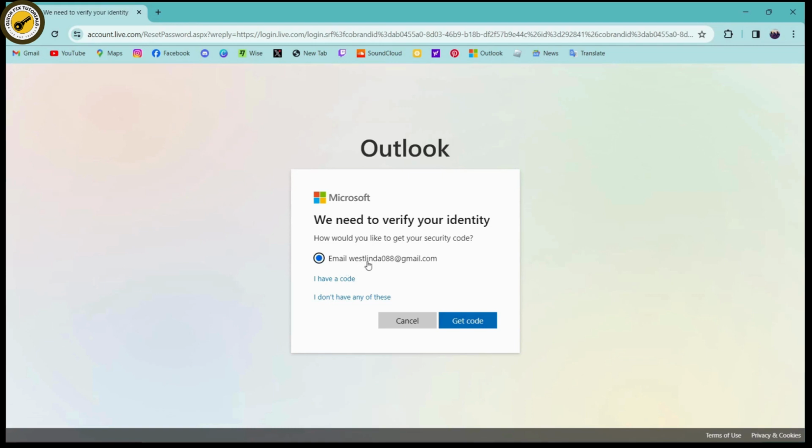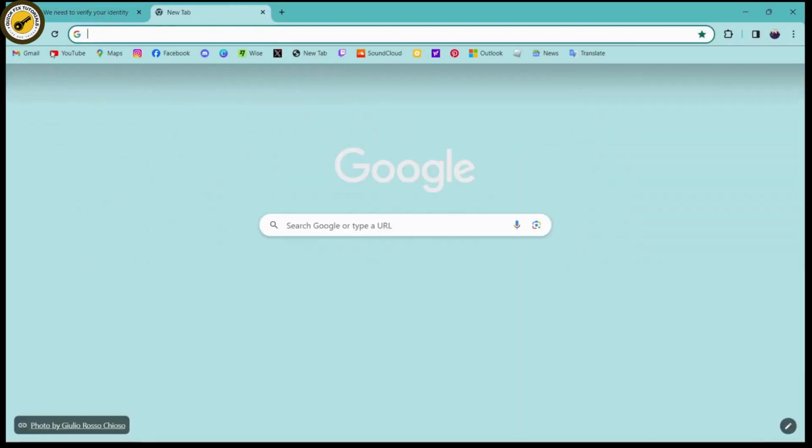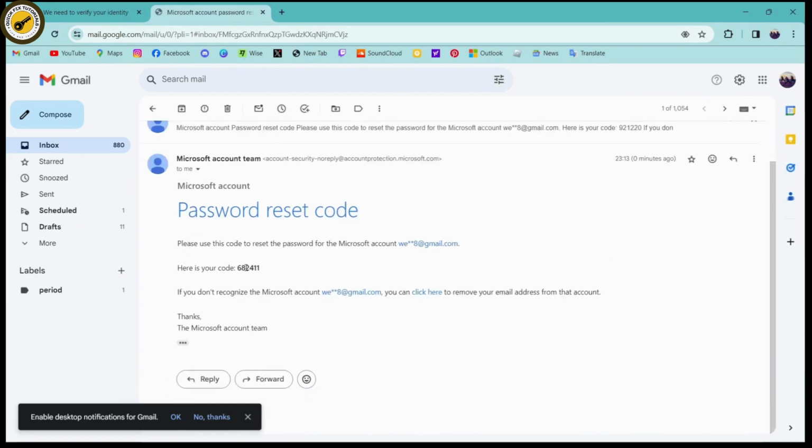So I'll be having only one option, which is my email, and then click on get code, and here you will get a code to the email address that you have just used. So simply open up your mail, and here you will get the code of password reset.